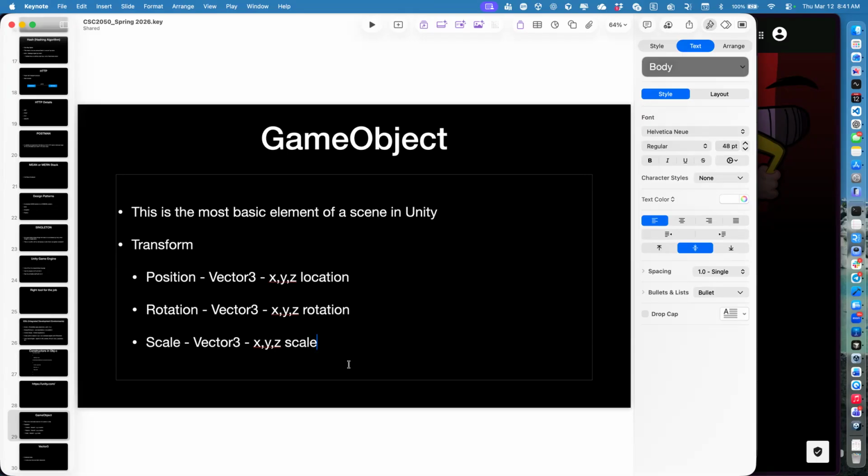But then the position or rotation or scale, these things can change dynamically as our game grows. And those are things that we might be messing with. All right.